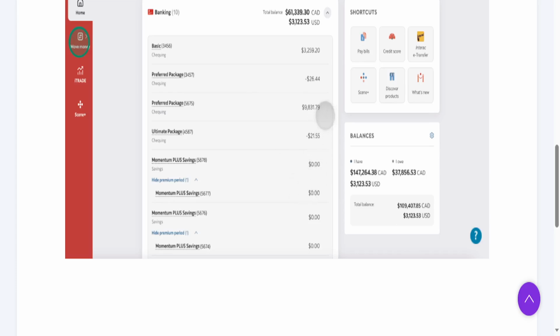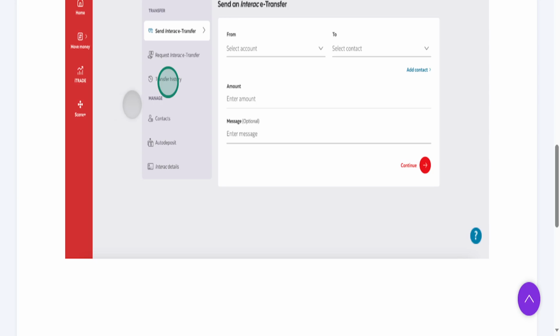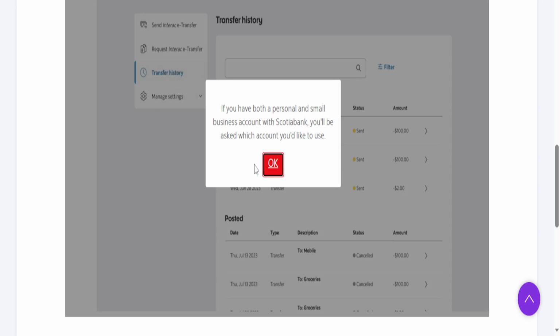Now the first thing I want you to do is log in, and here on the left hand panel you will see Move Money. Click on this, and then click here on your e-transfers. Come here, then click on Transfer History. We want to view the history of the transfers we made so that we can refund the payments.